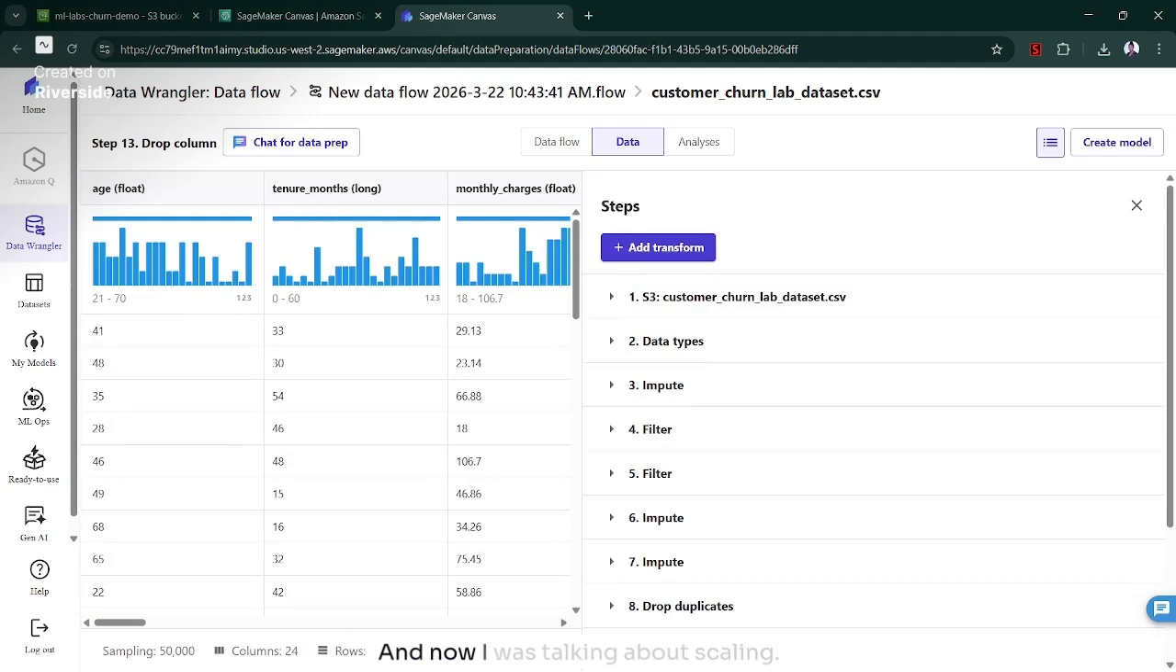And now I was talking about scaling. Scaling is the very last step in this case, and this is deliberate because all our engineered features were created using the original values. If we had scaled it first, the tenure months would be between 0 and 1, and the threshold of a customer who stayed with us for 24 months will never trigger. So these features will be completely wrong if we scale first. So I would rather always scale last, just before going towards the training of the model.